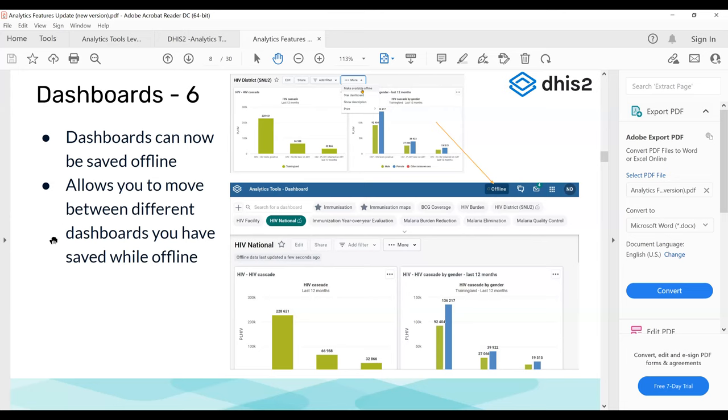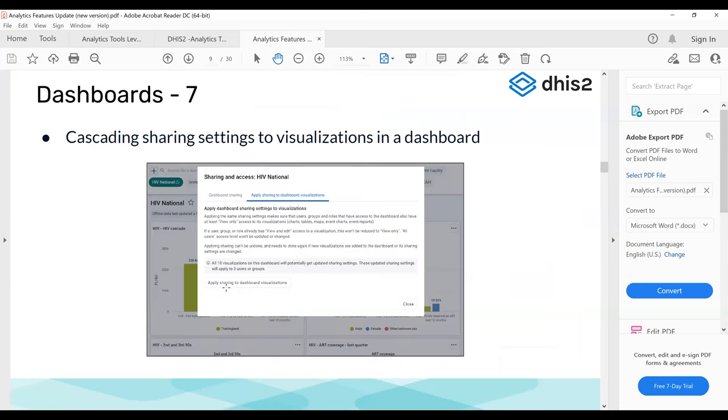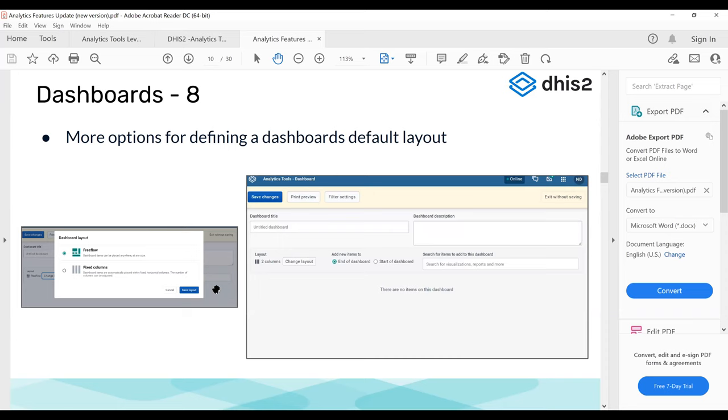So the next is adding cascading sharing. This is also a new update, a new improvement to the DHIS dashboard application. Within DHIS2, the default layout has also been improved. If you look at the dashboard options, you can play around with the layout. It's up to you in your implementation to decide what you really want. Initially you had to go and reorganize, but here you can decide on any dashboard layout you want and stick to it.